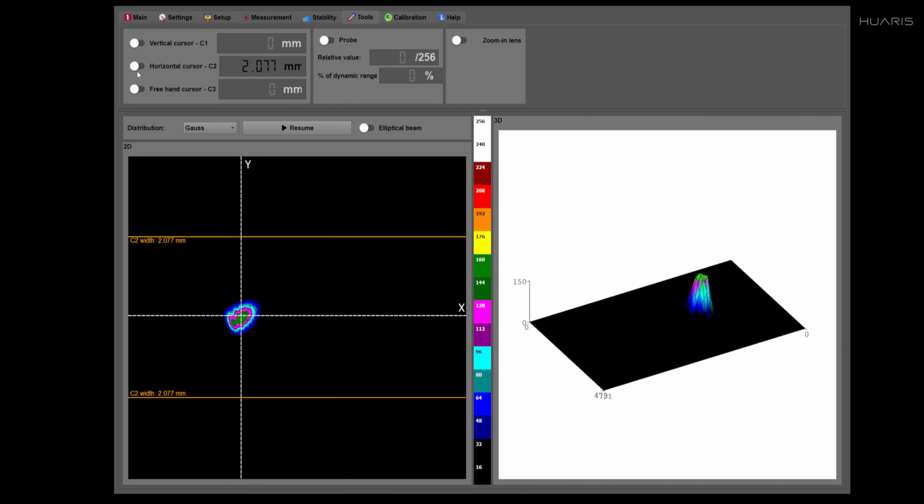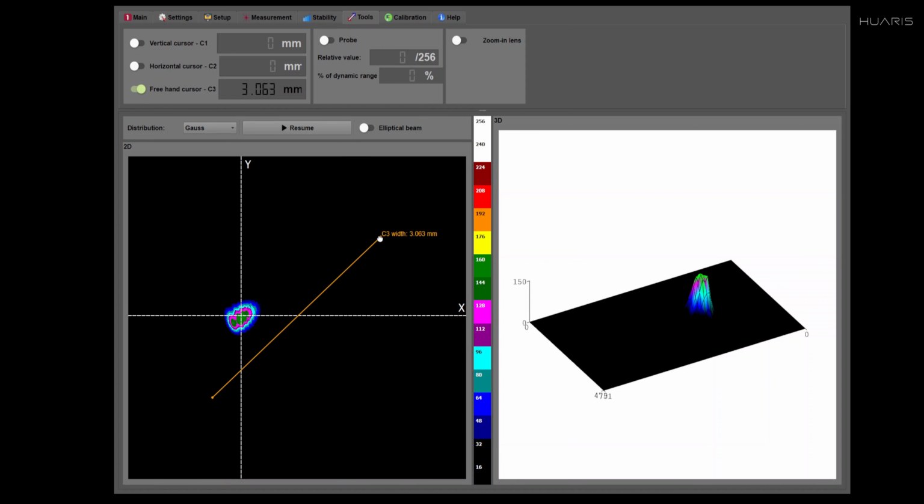In similar fashion, you can use a horizontal cursor if you would like to measure something in this direction. And you also have the option to make freehand measurements. So it means that you can measure the distance between any two arbitrary points. To do that, you just click on the end of the line, you drag it wherever you want, and then you do the same thing with the other end, and the software will calculate the distance between them.